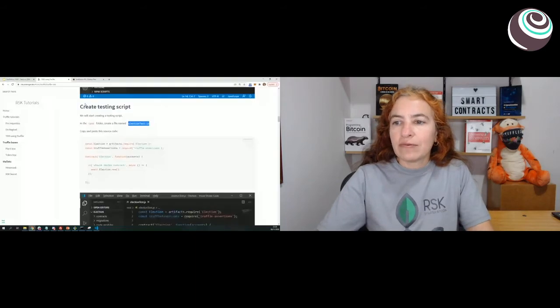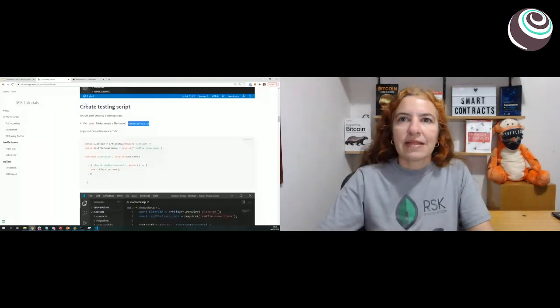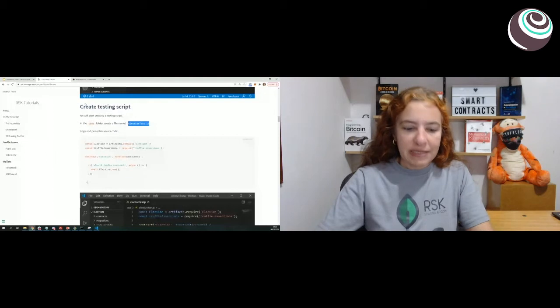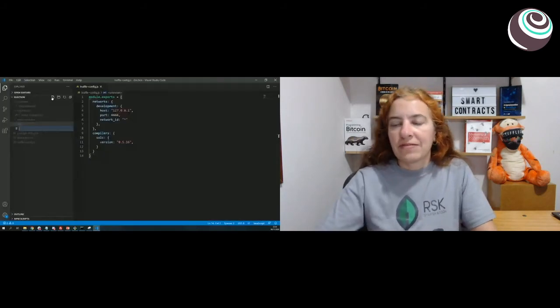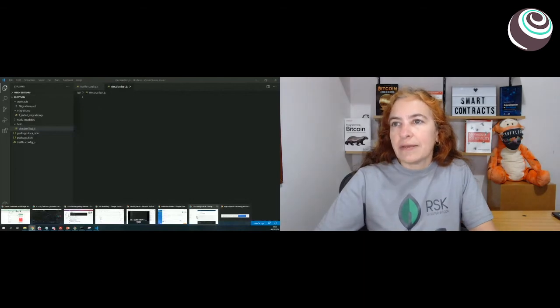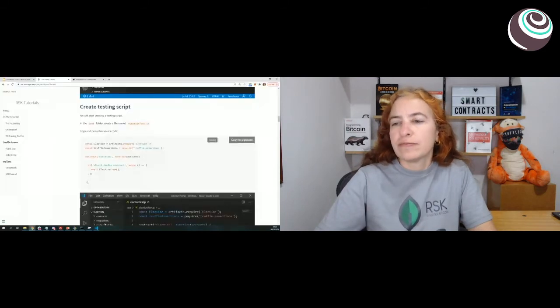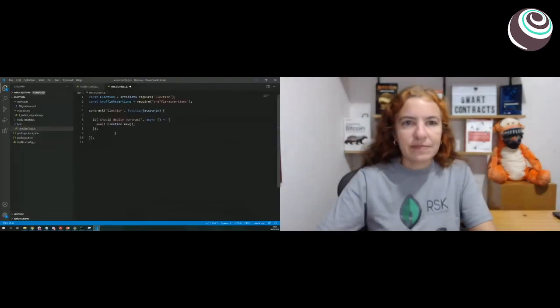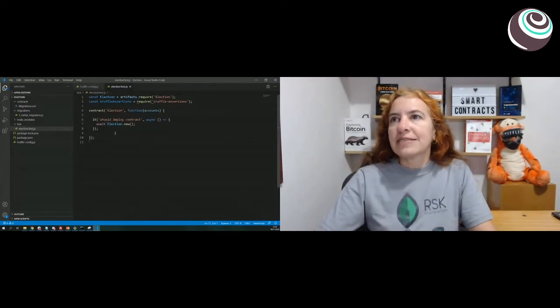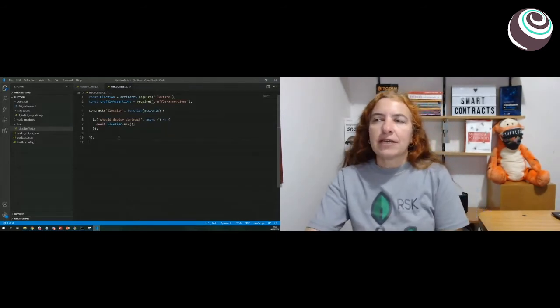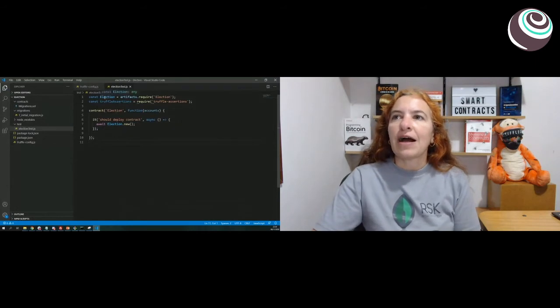I will do it now. Test folder plus my file. And now, this is the basic. So I will copy. I love this copy button. And paste. And save it. What I have here, I need to have a smart contract called election.